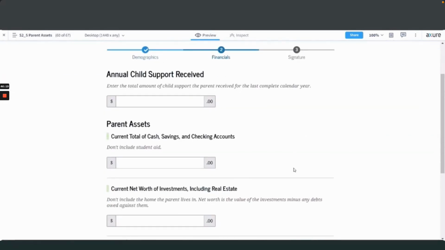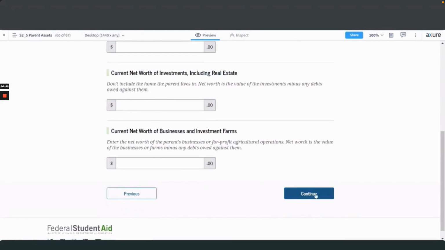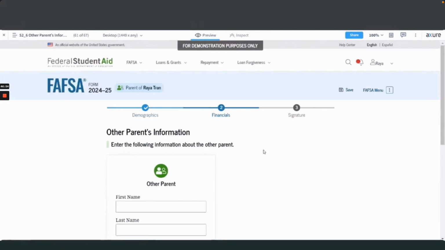We have then moved on to assets for the parent. Here you'll see that there is an asset question that's asked of the parent that was not asked of the student, and that is related to the annual child support received. So the parent would answer that question and then also provide the three asset questions that are listed here: cash, savings and checking, net worth of investments including real estate, and net worth of businesses and investment farms.